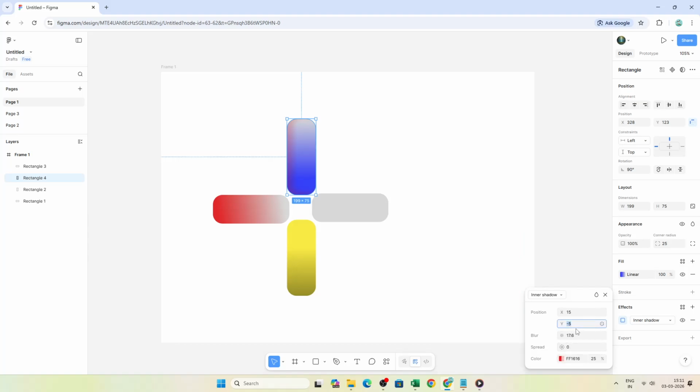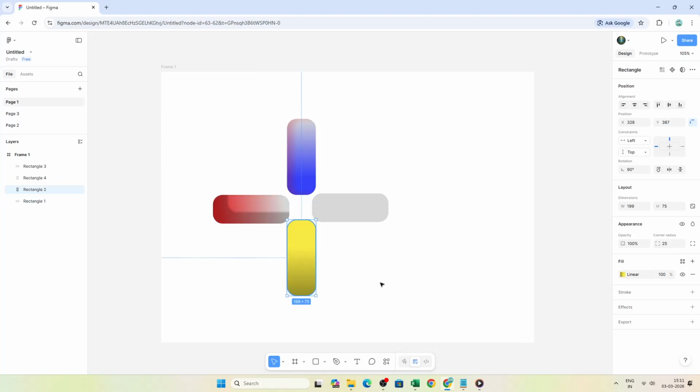Adjust the X and Y offsets and the blur on these inner shadows to fine-tune the direction and softness. Positive X and Y move the shadow right and down. Negative values move it left and up. Keep these values consistent across all 4 shapes so the lighting direction stays believable.